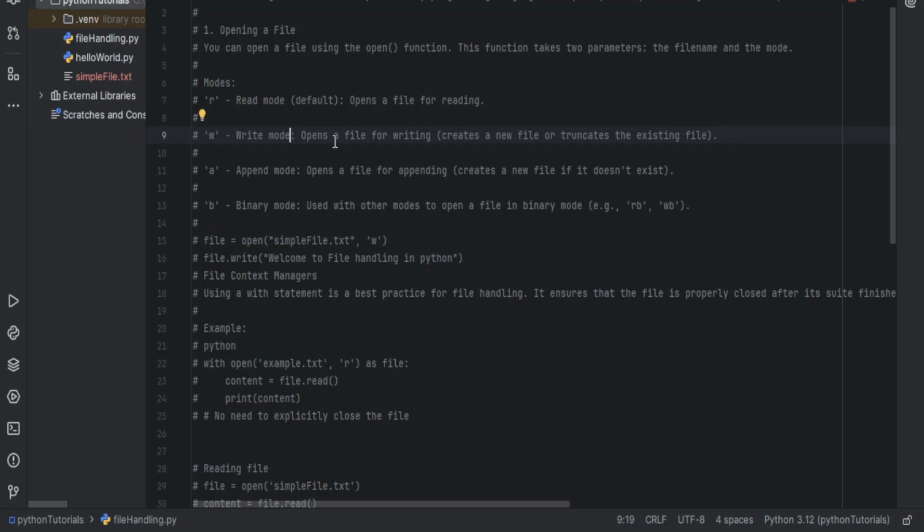And then you have the append mode. In the append mode, it opens the file for appending, and it also creates a new file if it does not exist. So what does append mean? Append means whatever the content of the previous file is, it will remain intact and the new content will be added after the original content. So that is the append mode. And then you have the binary mode, which is used with other modes to open a file in binary mode, and that's the example given here.